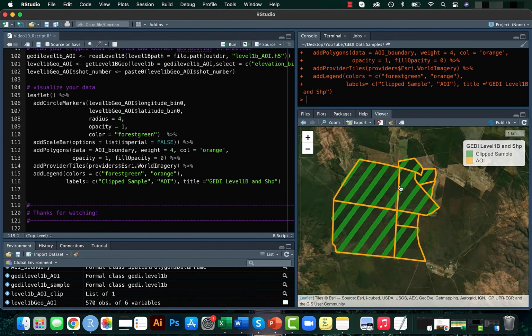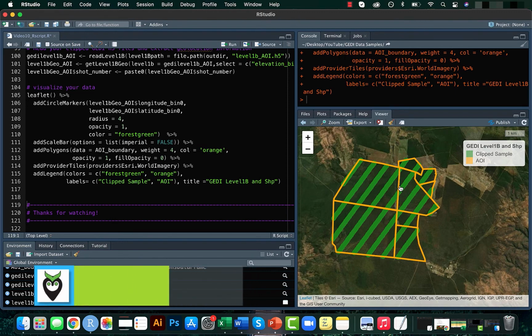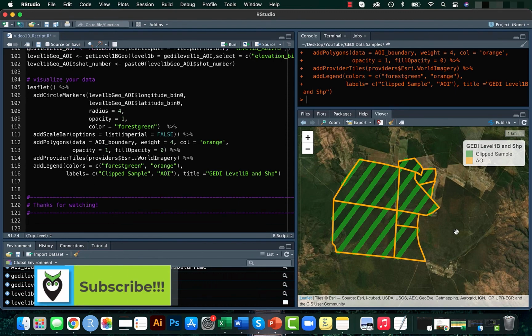In the upcoming videos, I'll be diving deep into individual NASA GEDI products and will be showing you how to generate canopy maps and so on.